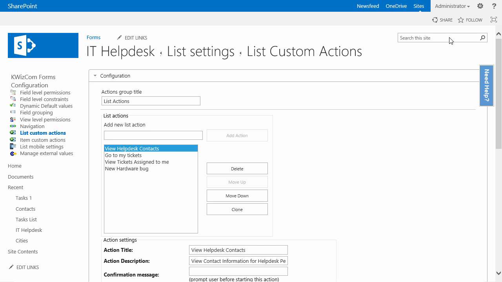This settings page enables you to define custom actions at the list or library level. Those actions are visible in the list views as new buttons in the ribbon. In the first text box of the page called Actions Group Title, you can change the name of the ribbon group in which all your list actions will appear.